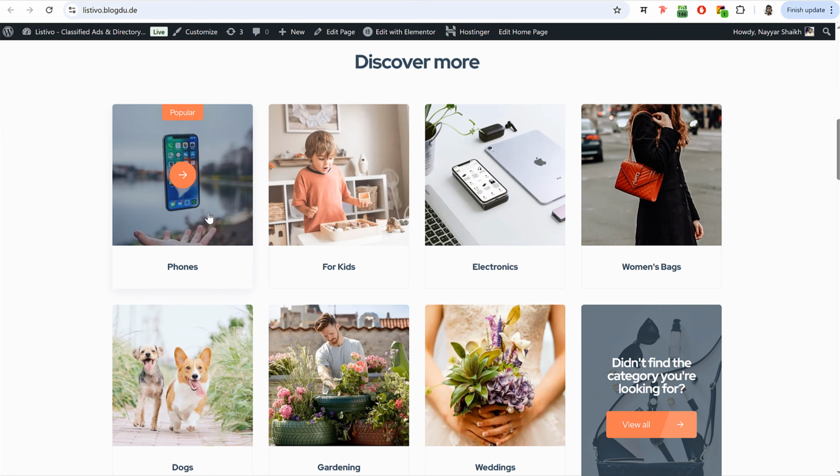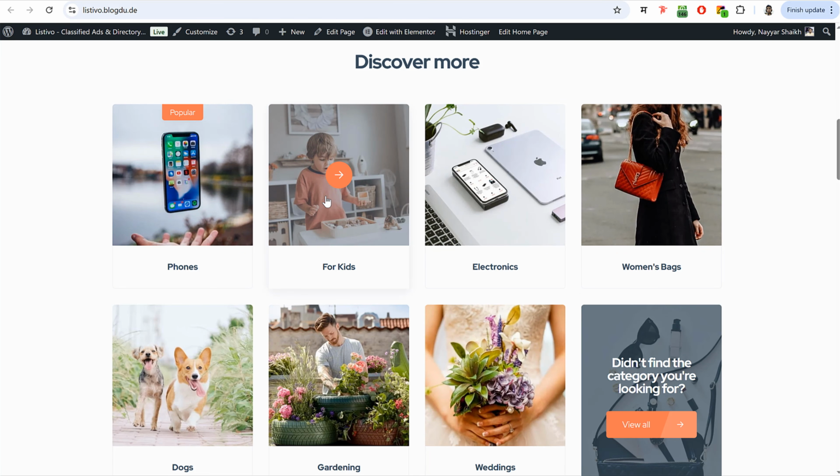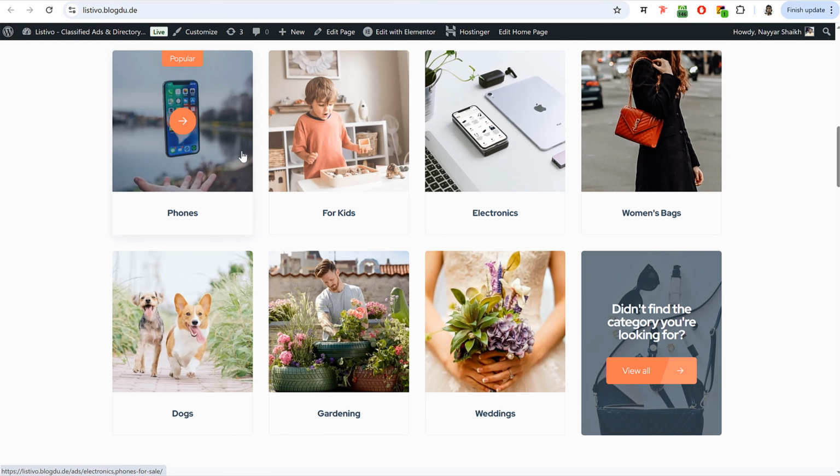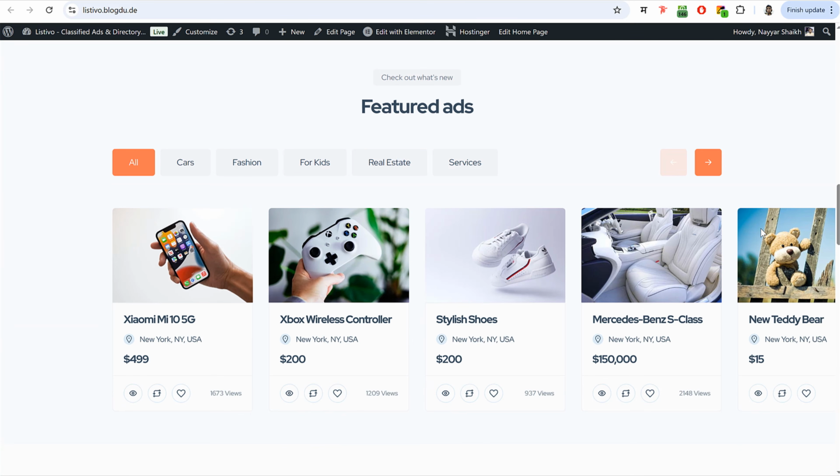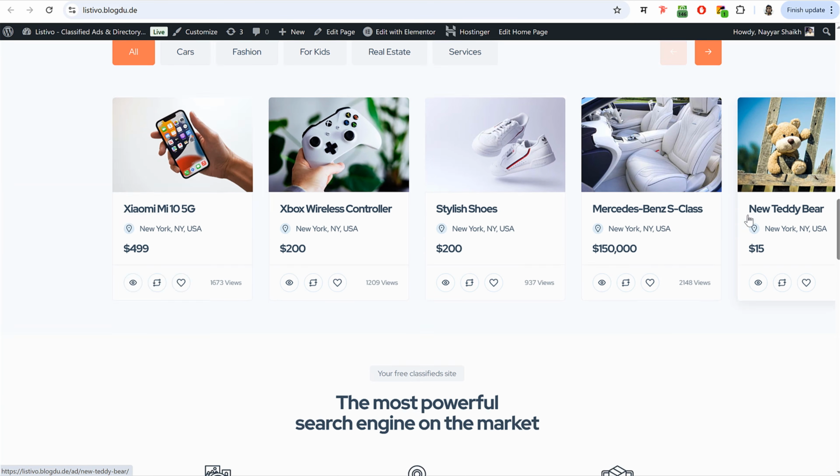And if you again scroll down further, you can see these categories. If they have to sell their phones or their laptops or some other products, some electronic products or bags or anything, they can add their products on my website, or they can promote their listing or their services on my website. Then if you scroll down, you can see some more options over here.